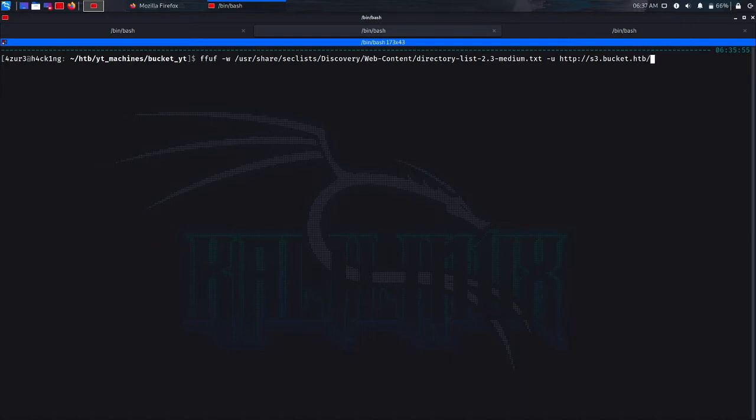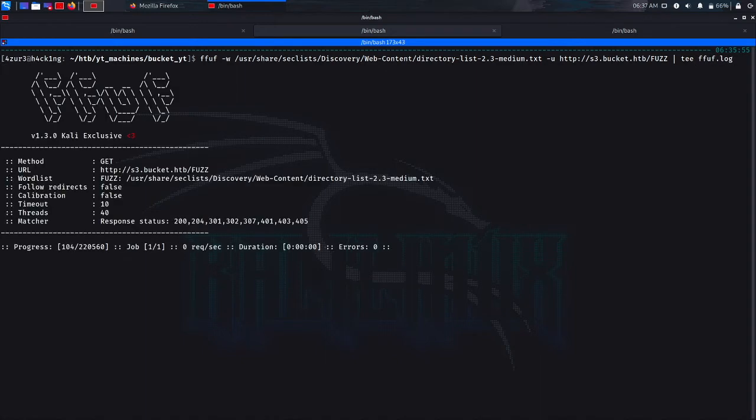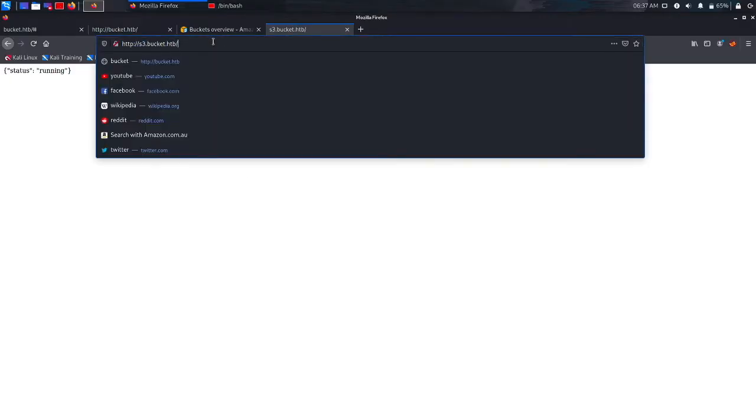So s3.bucket.htb/FUZZ, with FUZZ in all capitals. This FUZZ will go through everything in the wordlist and put each entry in there, and we can see the results. Let's write it into ffuf.log, and this goes incredibly fast. So we have already found health, and we can go into health and see if there's anything good there.